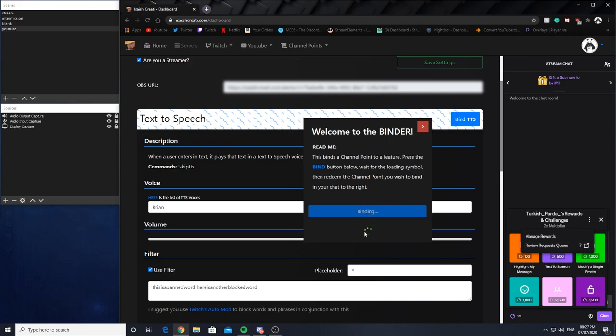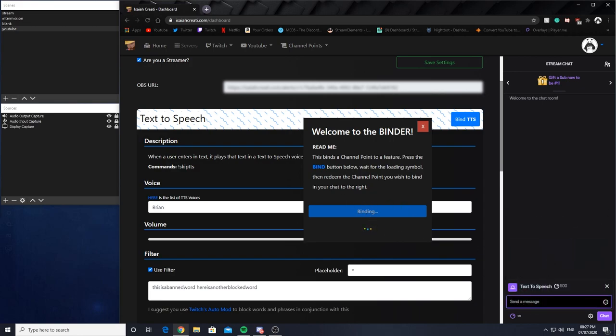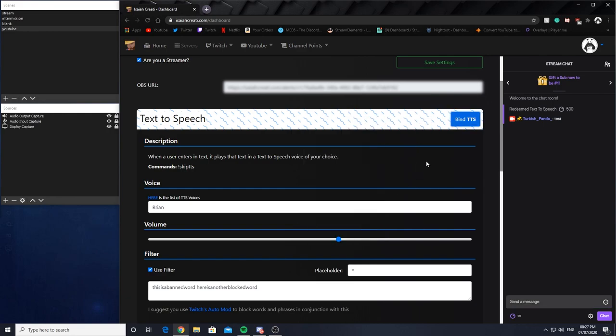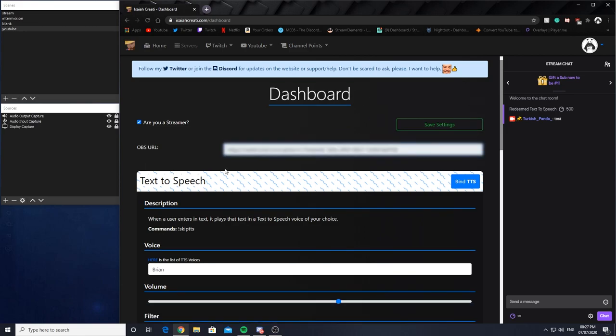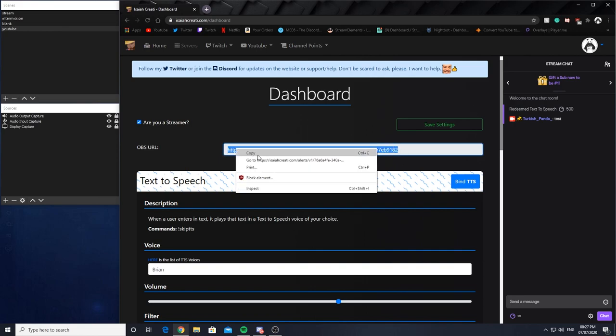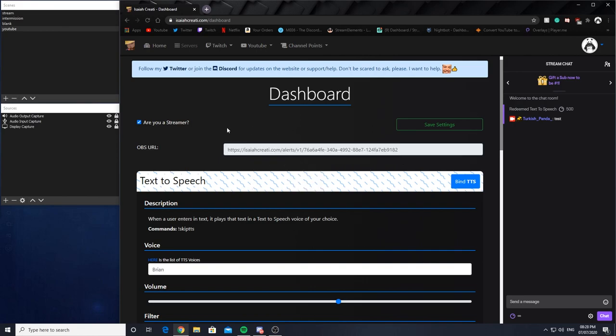So it says binding and it's infinite. You just click here and then just write test, for example. Test. It shouldn't work at the first time, but I've got this bound to my thing anyways. So when it says success, text to speech bound, close. You click close, you click save settings again. Then there will be a link here. You will just copy this link as like so. So you copy that link.